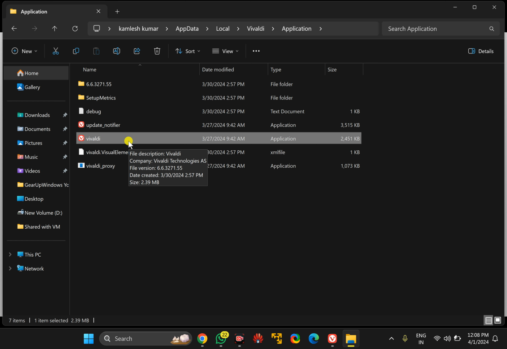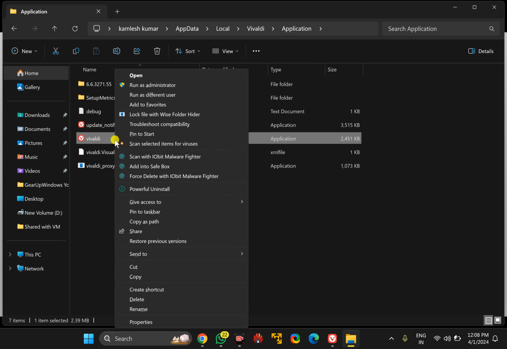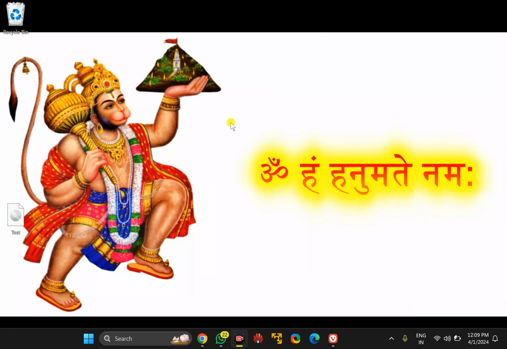Now select it. Press the shift key on the keyboard and hold it, and then right click on this Vivaldi application. In the pop-up, select copy as path.